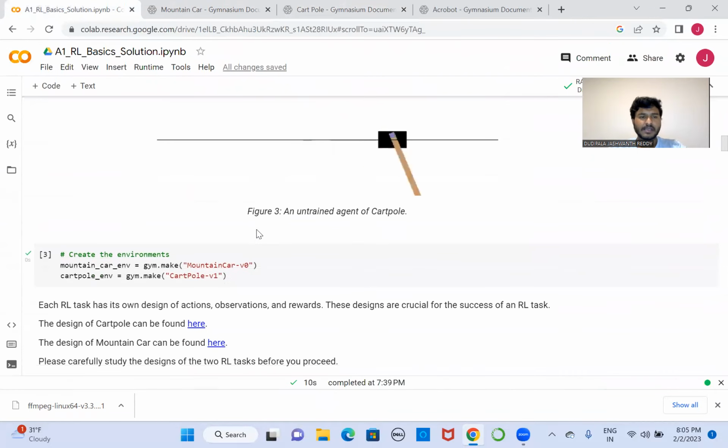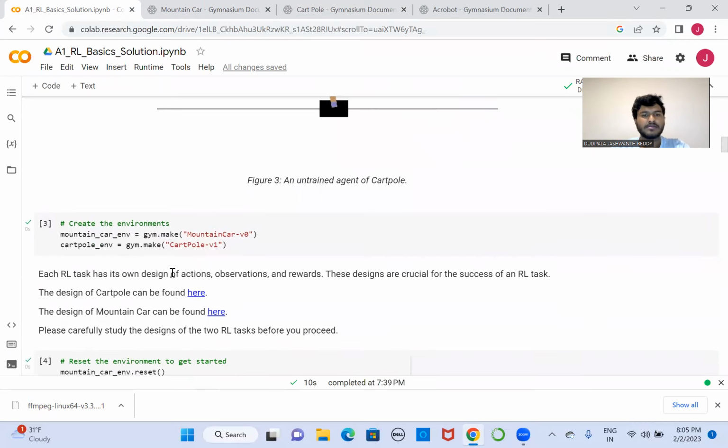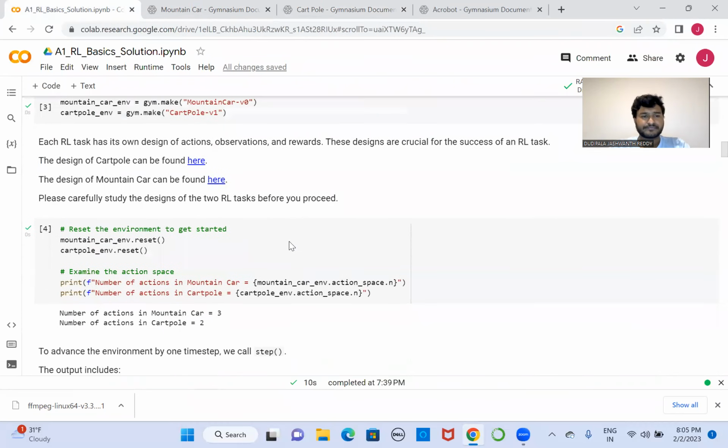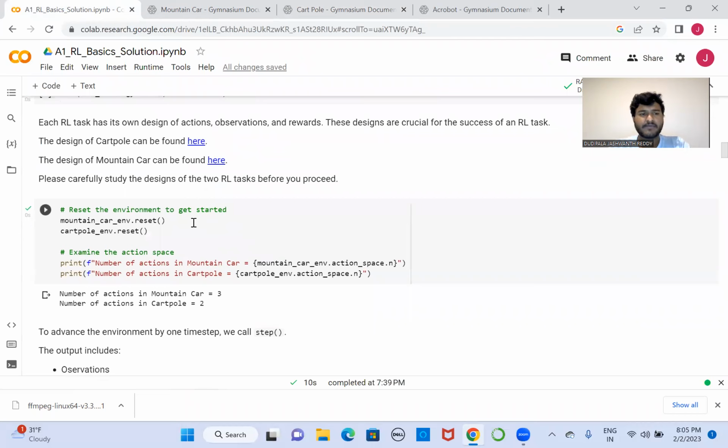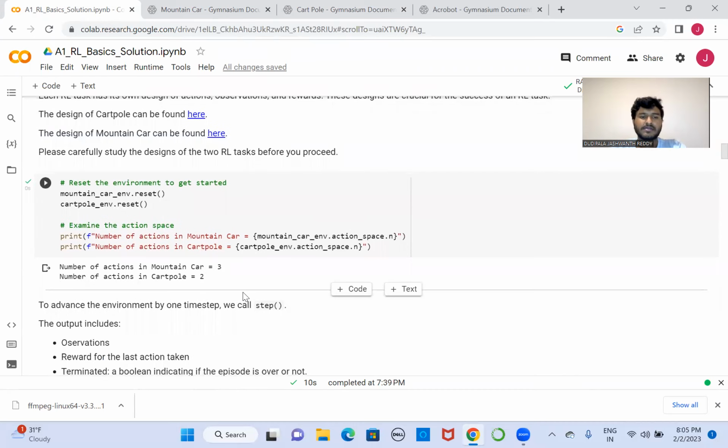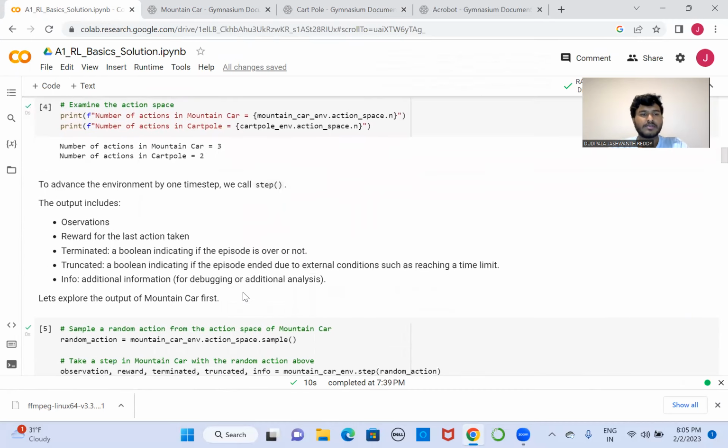Initially we create the environment using the command gym.make for both MountainCar and CartPole. After creating the environment, we reset the environment to get started using the command MountainCar environment dot reset and CartPole environment dot reset. And we print the number of actions for each, in the MountainCar and the CartPole.